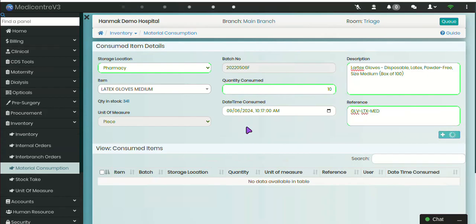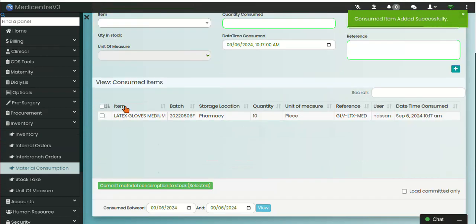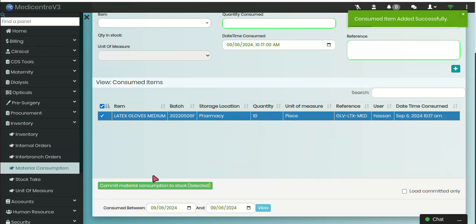Now, to commit your consumption to stock, select the consumed item as shown and click on the Commit Material Consumption to Stock button.